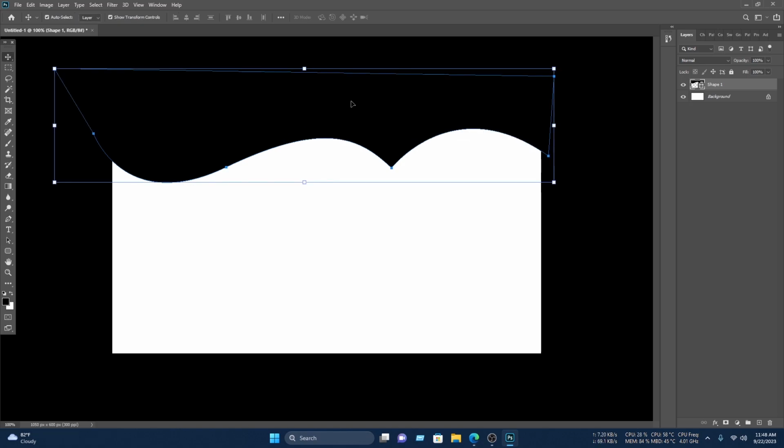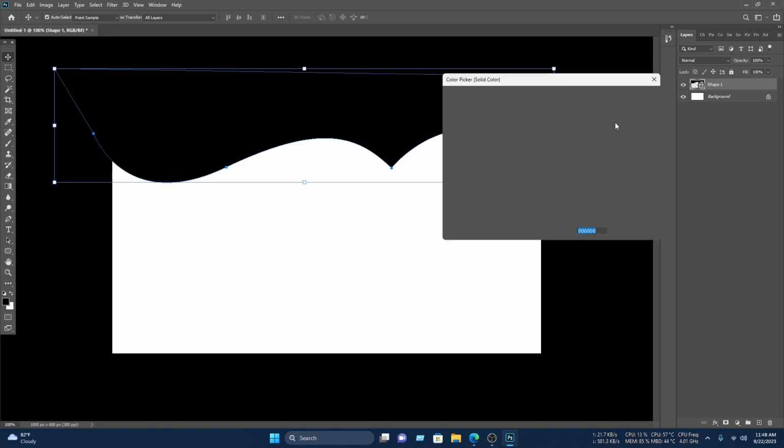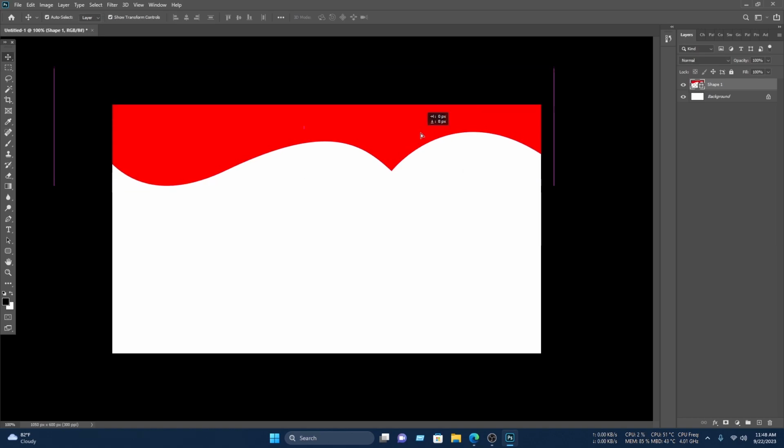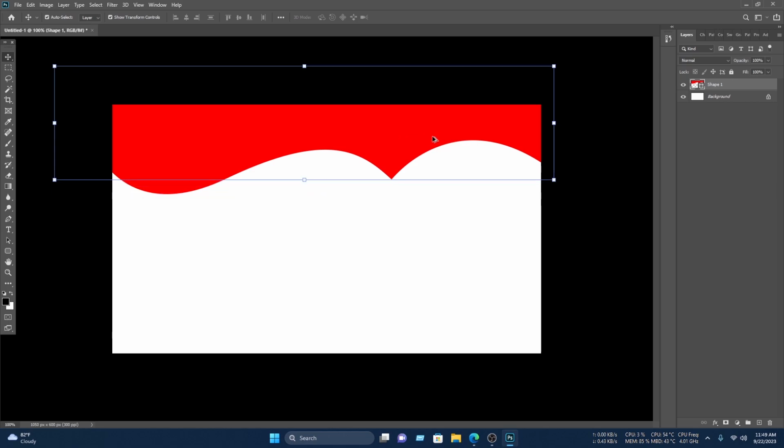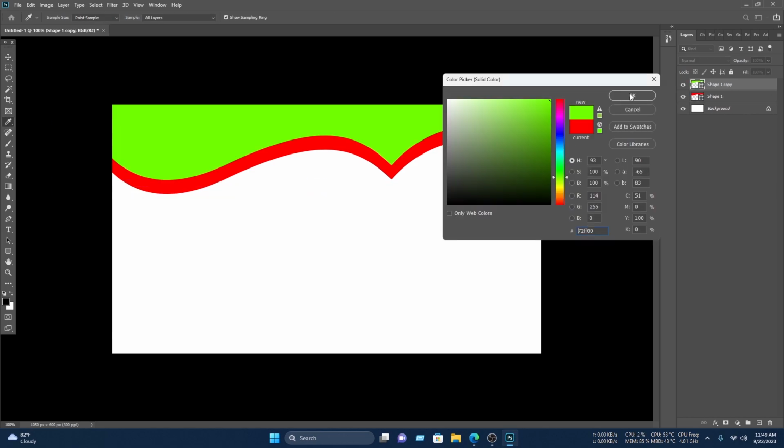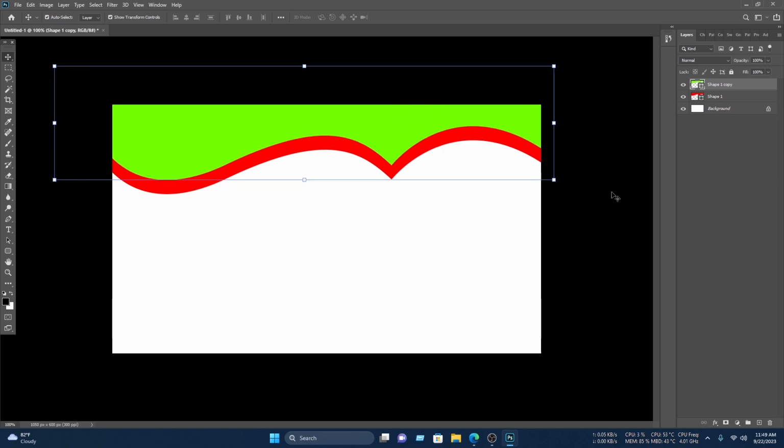Then select the move tool from here. Then double click on here. Then select the red color from here. Then click on the OK. Then select this layer. Then drag this layer in here. Then select this layer again. Then press and hold alt key. Then take it from this layer. Then double click on here. Then select the green color. Then click on the OK. Then drag this in here. Then you have to rotate this.